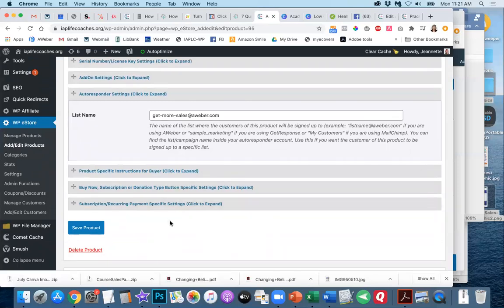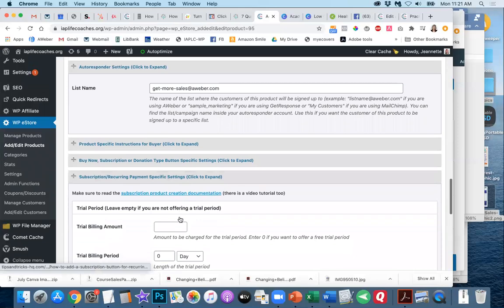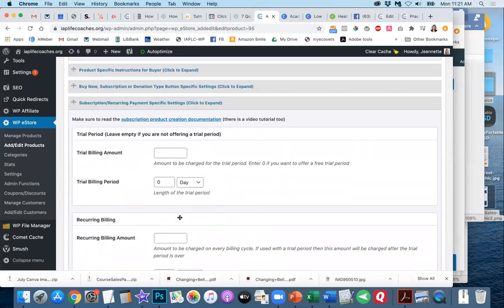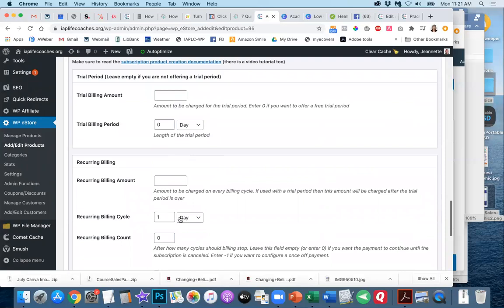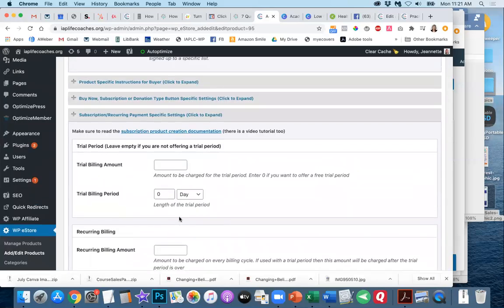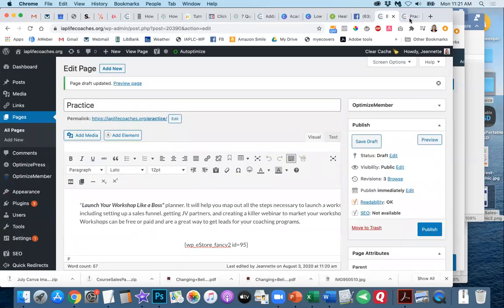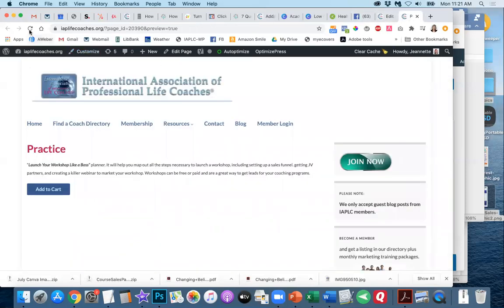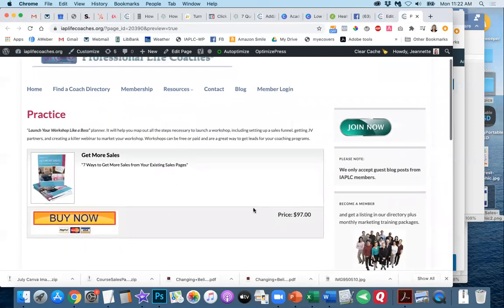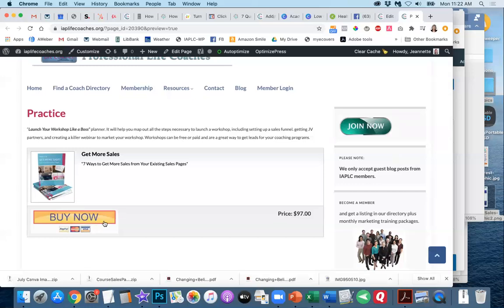Now, the other thing on here that you might want to use sometime is the subscription thing. So if you're doing something that's a recurring payment, then that's where this goes. And I'll show you how that looks in another product. Let's go back here and see what happened here. So we're going to refresh this page. And so you can see now it has that buy button.